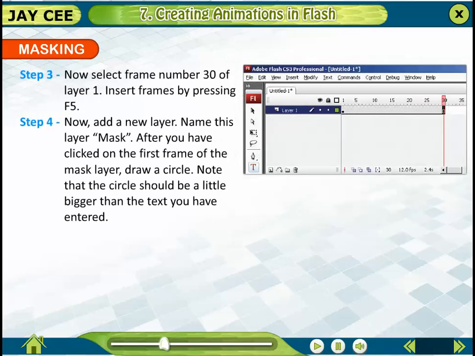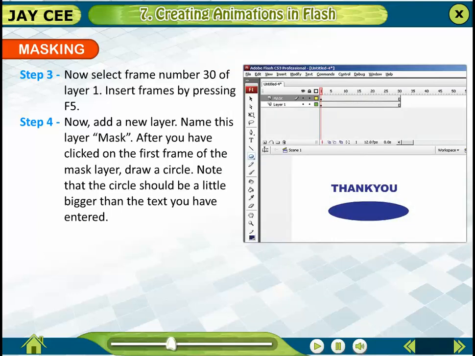Now select frame number 30 of layer 1. Insert frames by pressing F5. Now add a new layer. Name this layer Mask. After you have clicked on the first frame of the mask layer, draw a circle. Note that the circle should be a little bigger than the text you have entered.